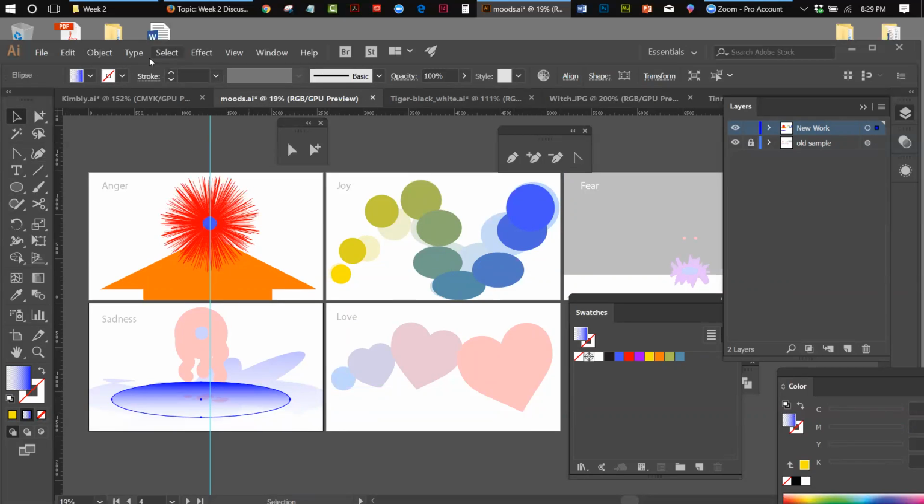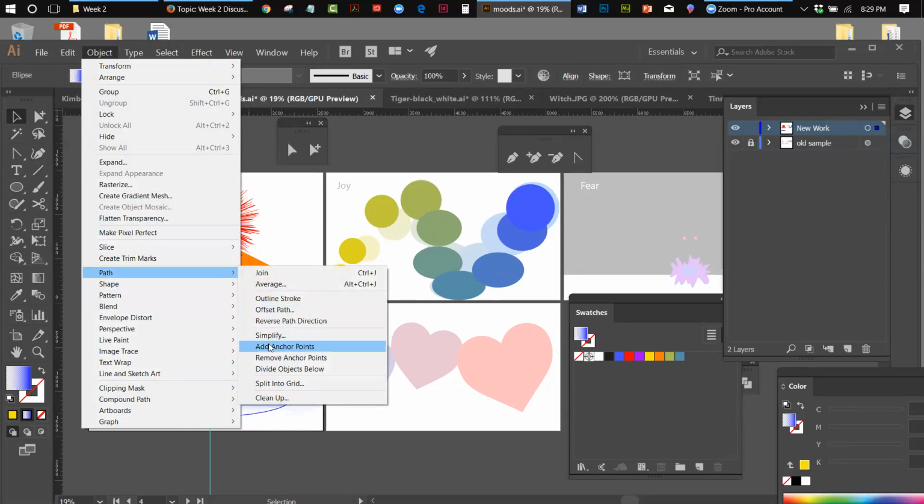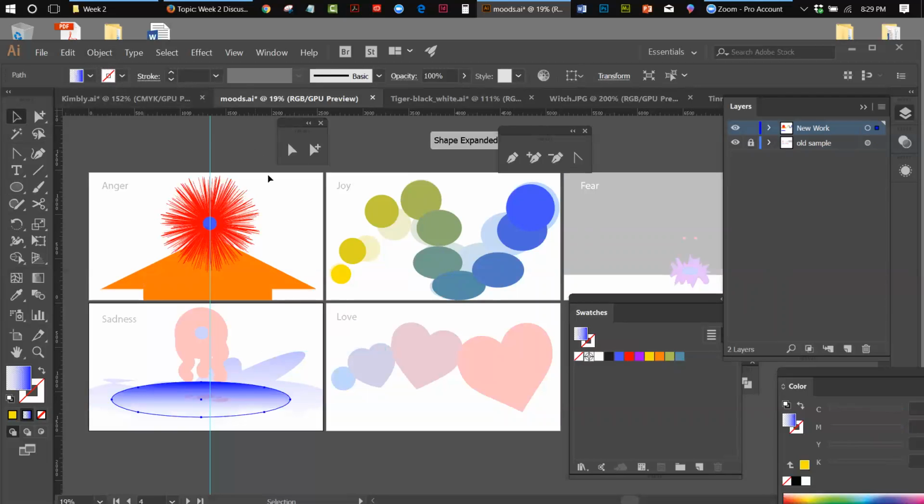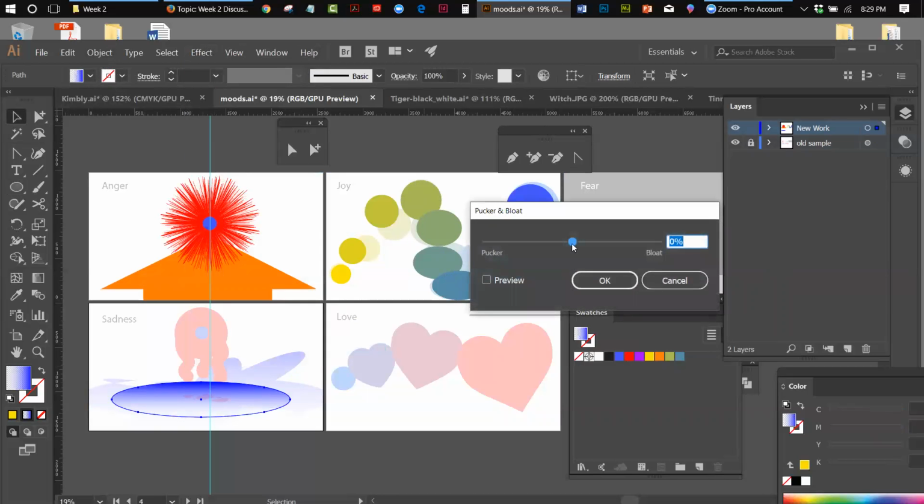I think what I did was I went to object, path, add anchor points. And I don't think I added as many. Then I went to the effect menu, I went to distort and transform, and I went pucker and bloat. And I think I went bloat. Preview. That's sort of it, except there probably were more anchor points. I wonder if I could do it now. I can't. I gotta get out of here and cancel.